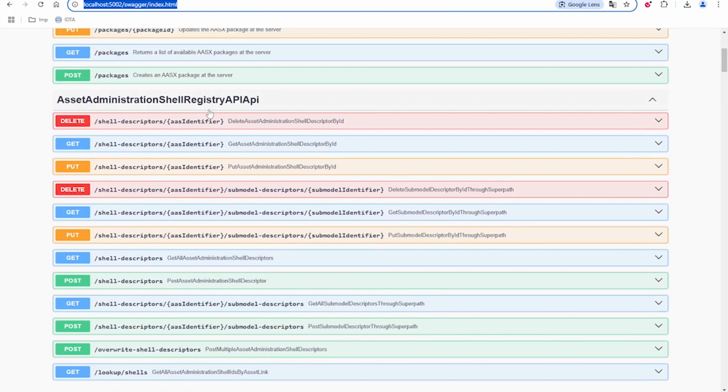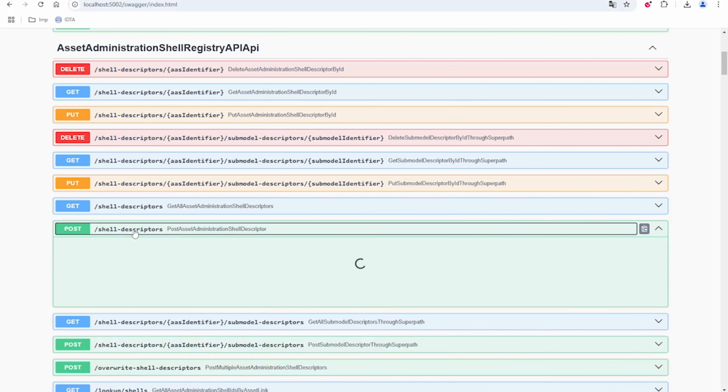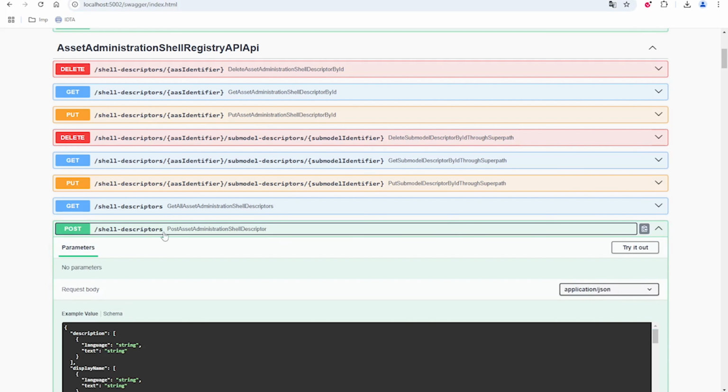We are interested in this registry API related operations. Here, as we are going to create a new shell in the registry, we are going to use this particular operation, that is nothing but the shell descriptor. The payload that we use to register the shell into a registry is called the descriptor. So when we register a shell into the asset administration shell registry, it is a shell descriptor. When we are registering a submodel into a submodel registry, it is a submodel descriptor, and so on.